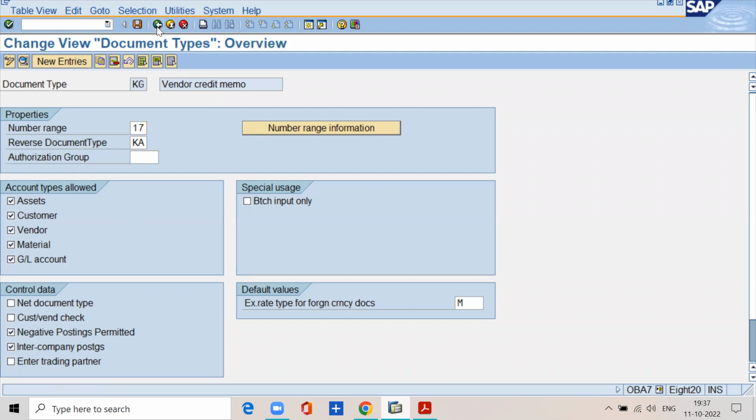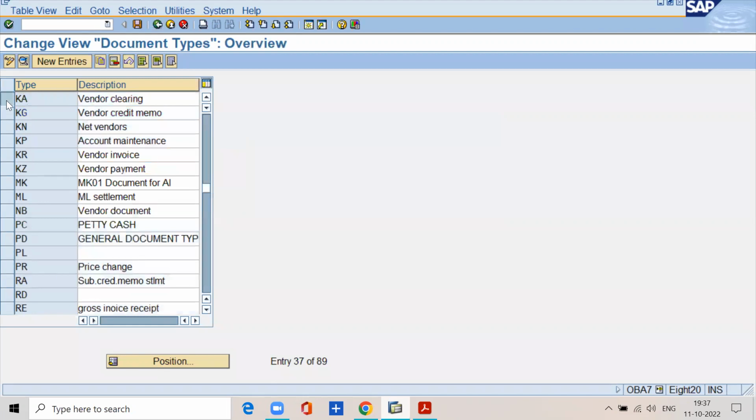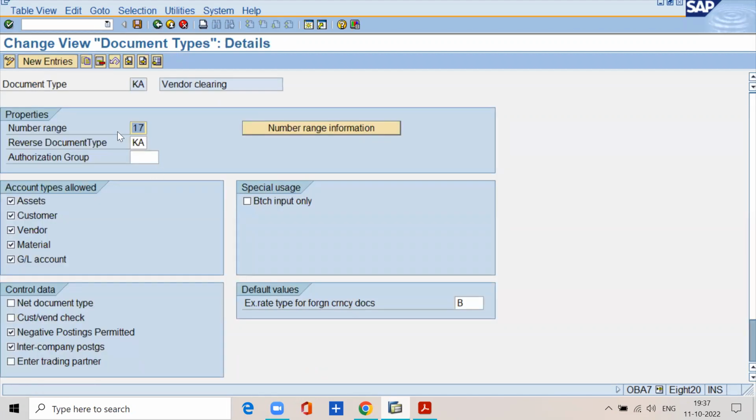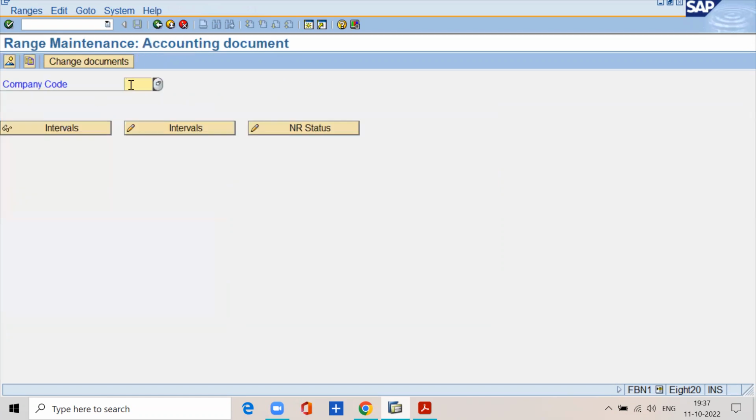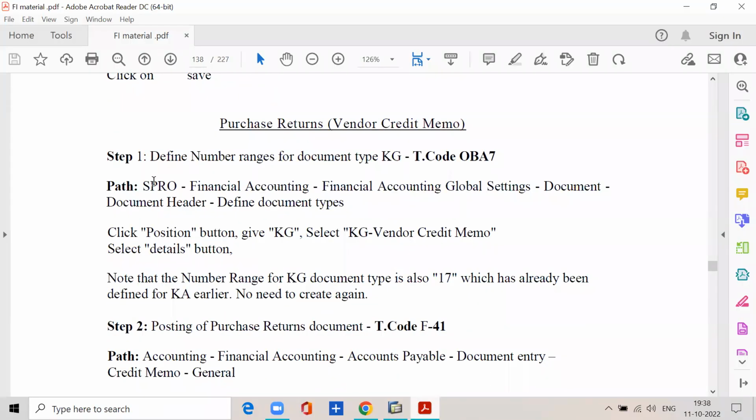If you remember, for KA also, number range number 17. Already for 17, we have defined the number ranges. So this number range is also automatically applicable to KG document type. It is not necessary to define the number range again. Just to show you this point, I have given this transaction. Note that the number range for KG document type is also 17, which has already been defined for KA earlier. So no need to create again.